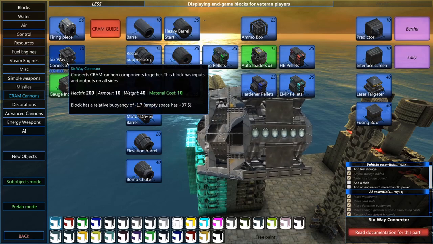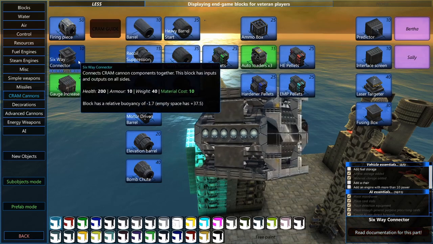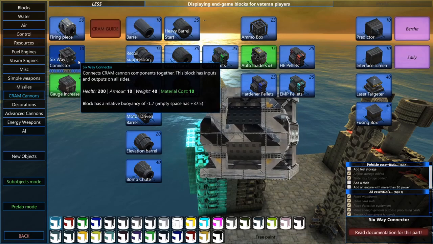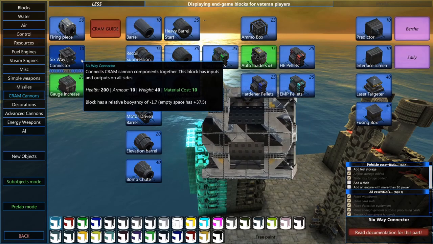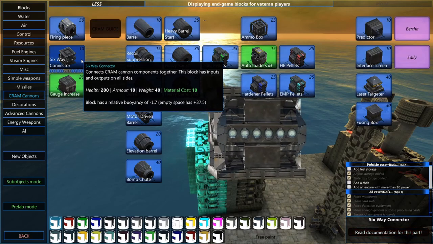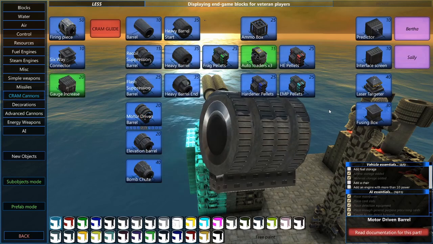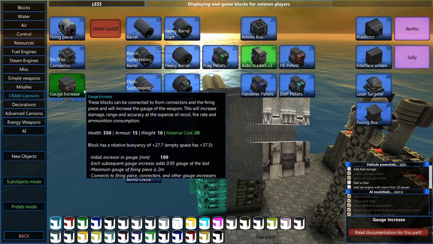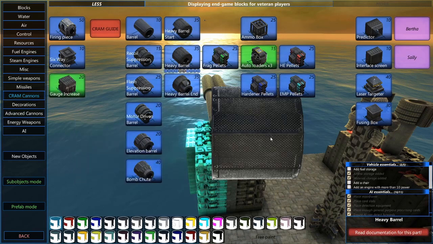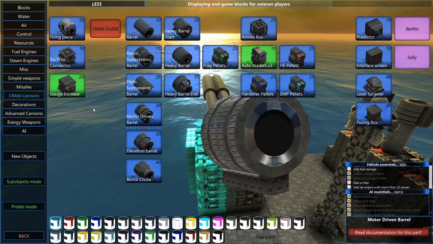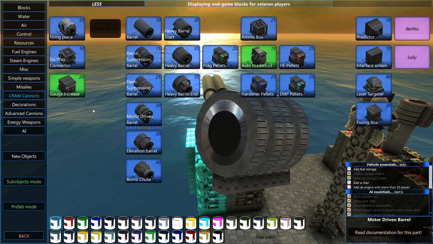You've also got six-way connectors. As with the APS, these just let you connect more components to the firing piece. Now, unlike advanced cannons, these six-way connectors are actually extremely useful. They're used in a lot of different ways for basically Tetrising your components together, due to the way autoloaders work with CRAM cannons. So we'll get into that in a bit, but let's go ahead and move on to our next component.